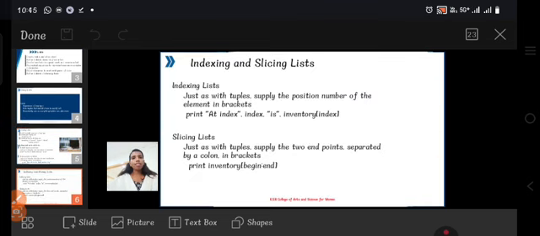Indexing and slicing a list. Indexing a list, just as with tuples, supply the position number of the element in brackets. Print at index: the item in the inventory at that index can be identified. Slicing a list, just as with tuples, supply the two endpoints separated by a colon in brackets. The slice runs from the starting data to the ending data.